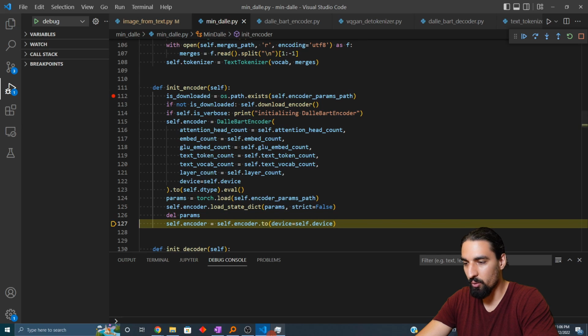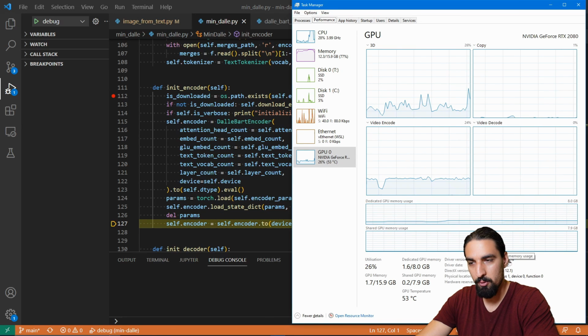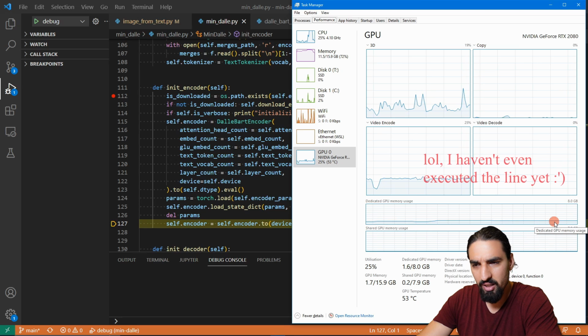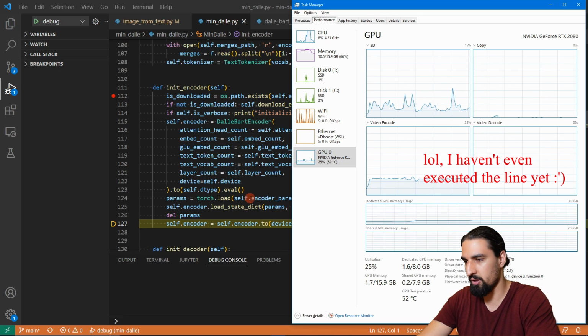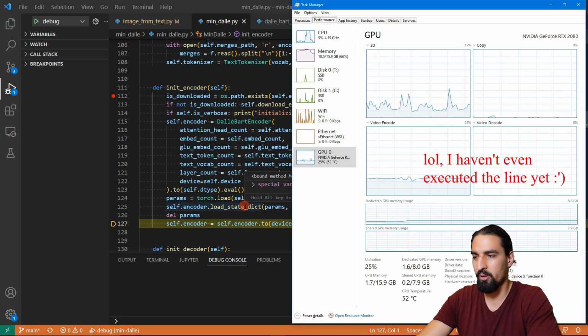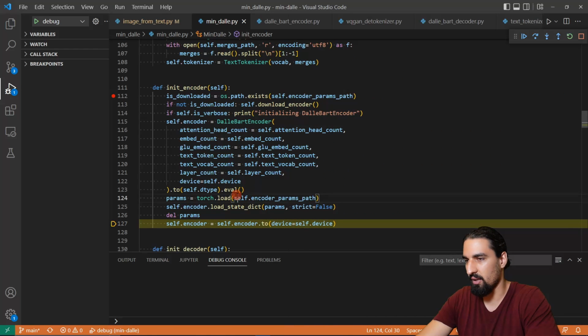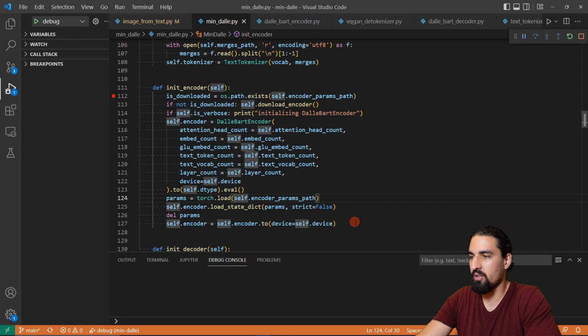Now you can already see that this is pushing my GPU somewhat. Well, actually not that much. Okay, so I'm surprised. This is actually not that big of a memory footprint. I think some of the later components will be spiking it up. But yeah, let's continue. So after the initialization of the encoder, let's see what else happens.